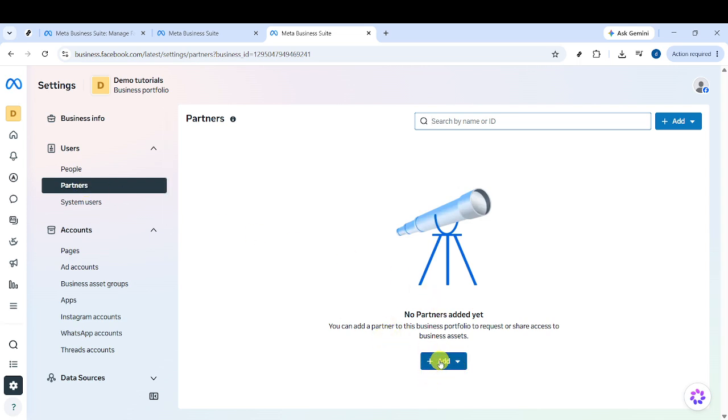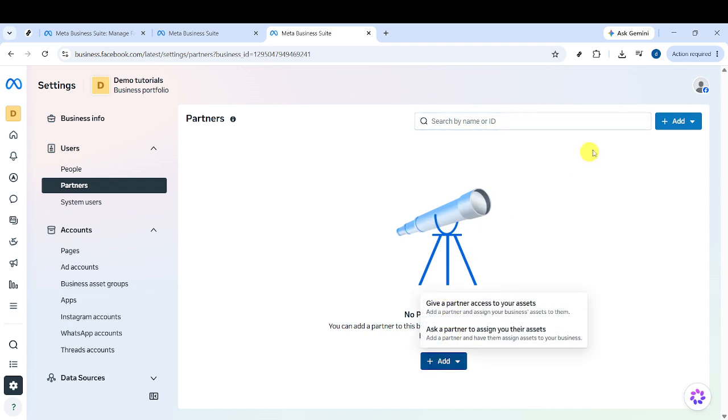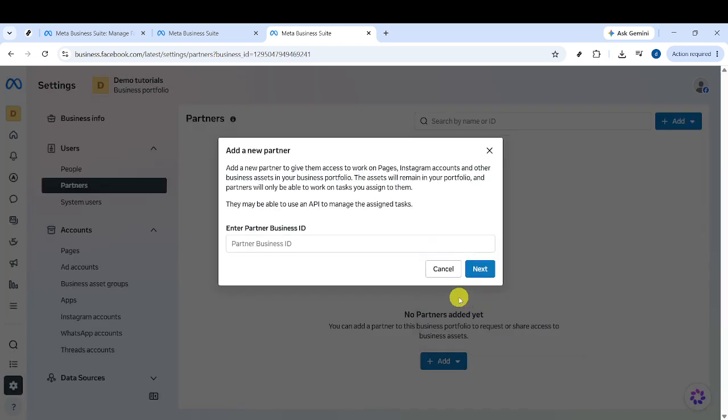Depending on your screen layout, you may see an Add button in the middle of the page or another one near the top right corner. Either option will take you to the same place, so you can use whichever is visible and easiest to click. When the Add options appear, click Add again, and then choose Give a Partner Access to Your Assets. This option is important because it allows another business to work on selected assets without transferring ownership.